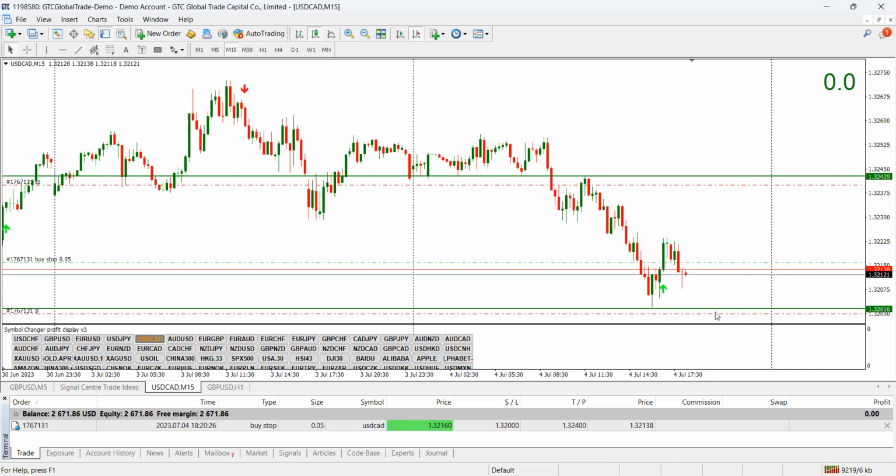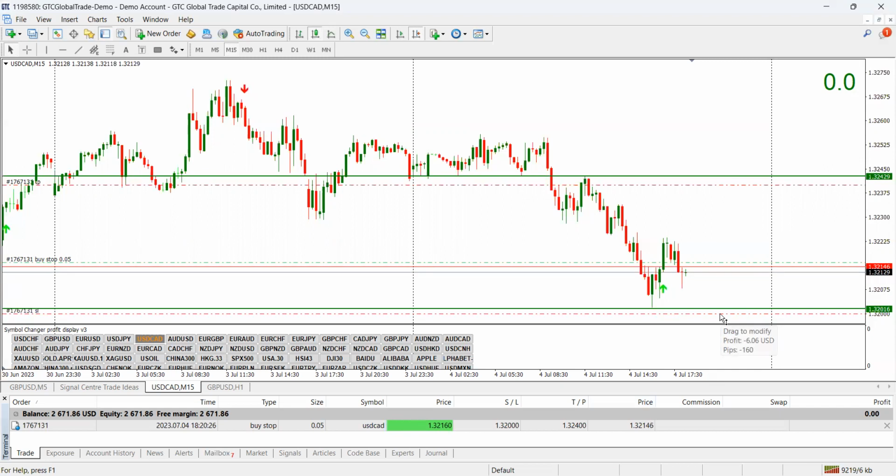Now, if it goes against me, I'm going to lose 16 pips, which is $6. But once it triggers and starts going in my favor, I will make profits. That is for the buy stop. Now let's talk about the sell limit and buy limit as well.